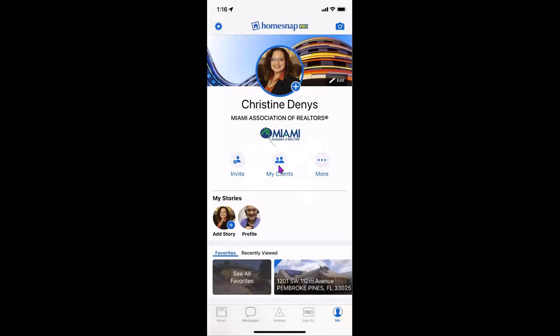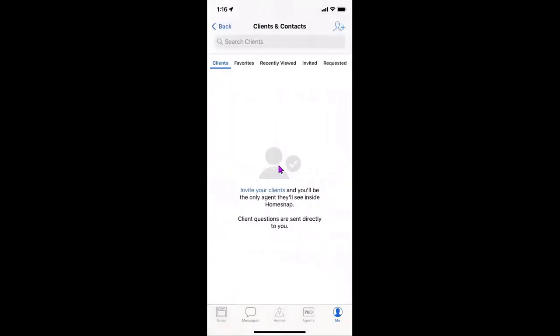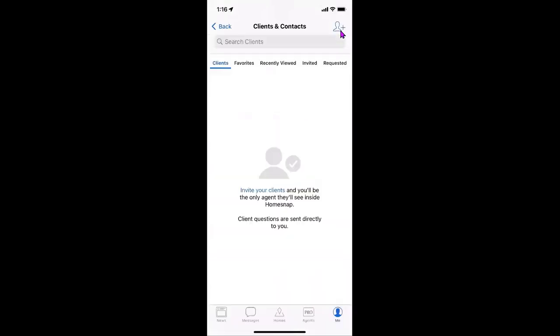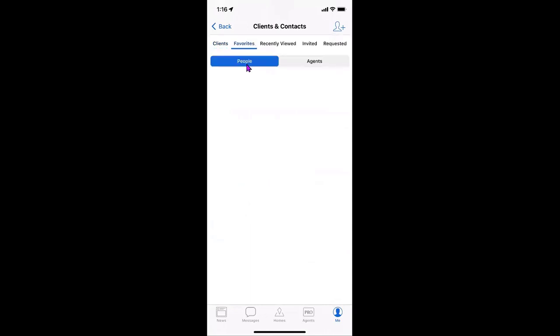The next section says My Clients. I'm going to give this a little click. From here, you can also invite your clients to start working with you through Homesnap. You also have the ability to search a client on top, and then we have the figure of a person with a plus. This will also allow you to invite a customer. Now, towards the middle of the page, if there is any favorites, people or agents that you have in the system, they'll populate here.